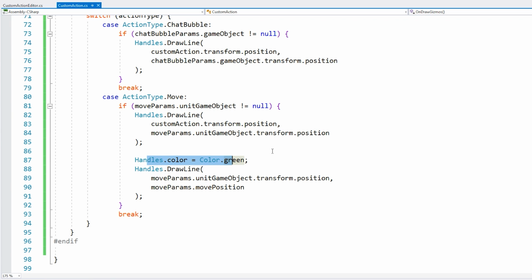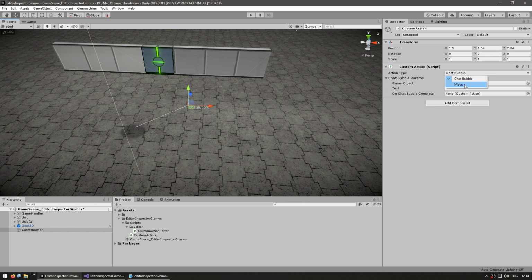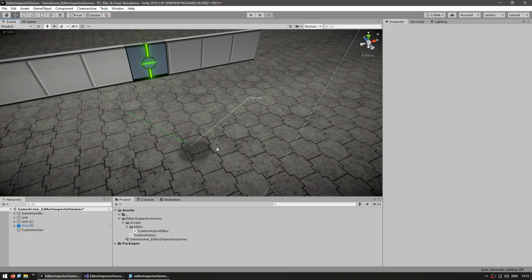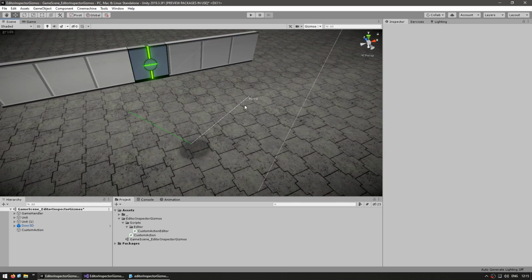Let's see how this works. So here we swap the chat bubble for a move, and there you go, that link disappears. Now let's drag our reference, and yep, there it is, and it's going onto the move position 0,0,0, so right there. So we can move this, and yep, there you go, the line is moving. So without any object selected, I can just look at my scene and see that over here I have a move action. It's connected to this unit, and it's going to move this unit from this position onto this position.